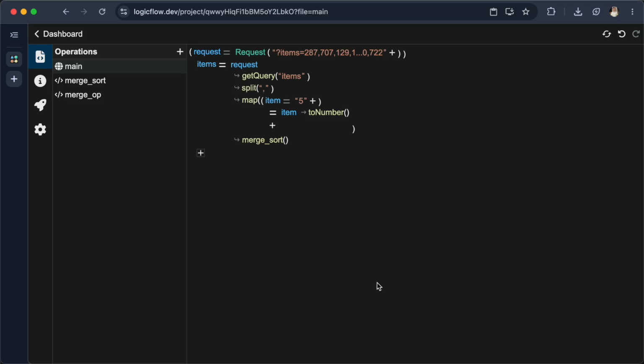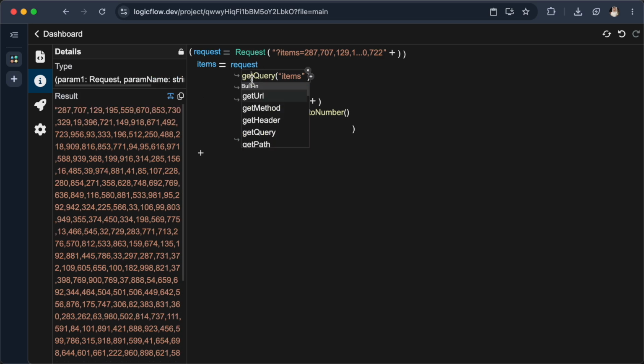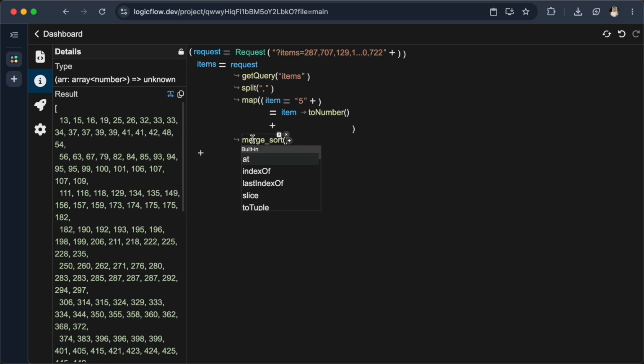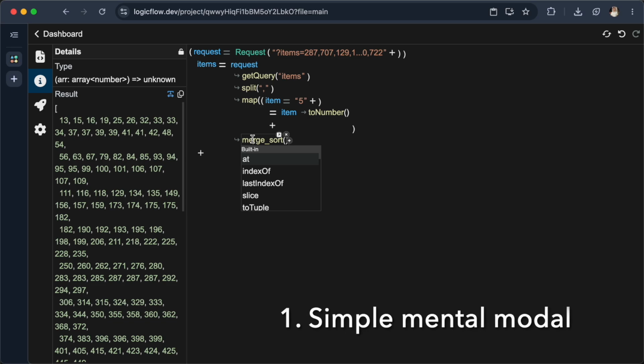Hi, Logicflow is a visual programming editor based on data transformation. You start with data, chain operations to transform it, and see how the data changes at each step. So, what makes Logicflow different? It brings three main things. The first is a simple mental model with detailed feedback.